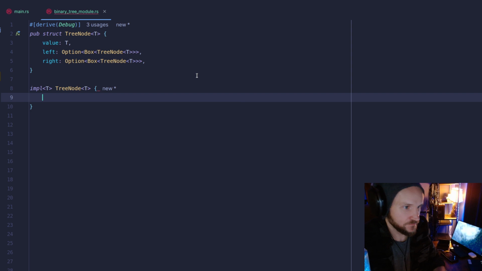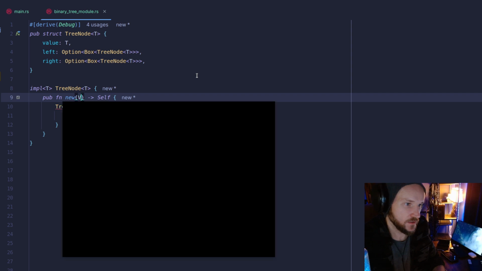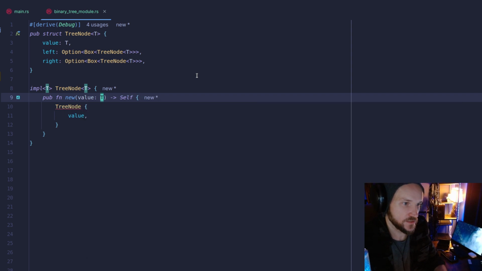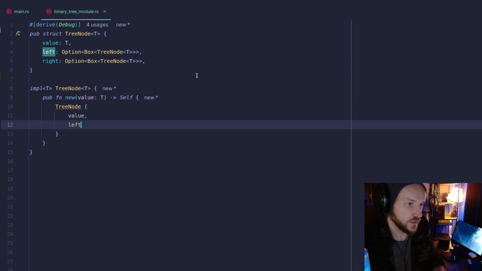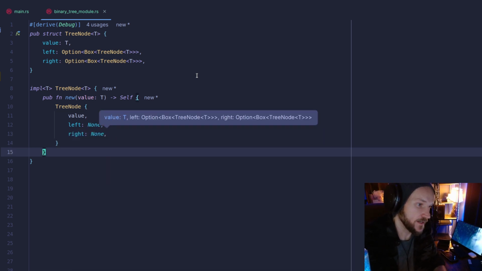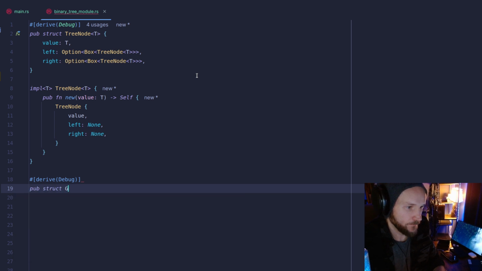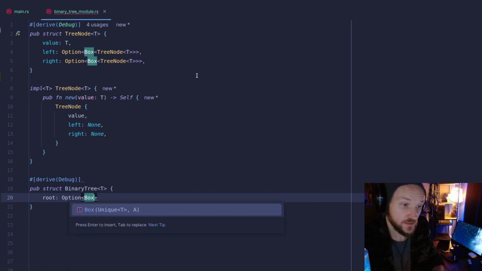So create the constructor. It returns Self, a TreeNode with a value. So it needs to take a value. Left is going to be None, of course, and right None, of course, because it needs to be empty. All right. Now the binary tree. Root, same thing.